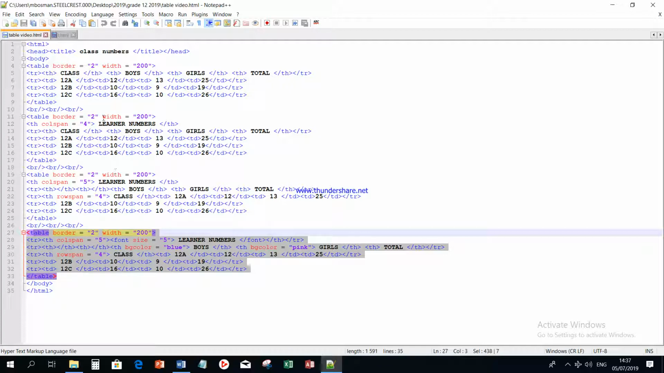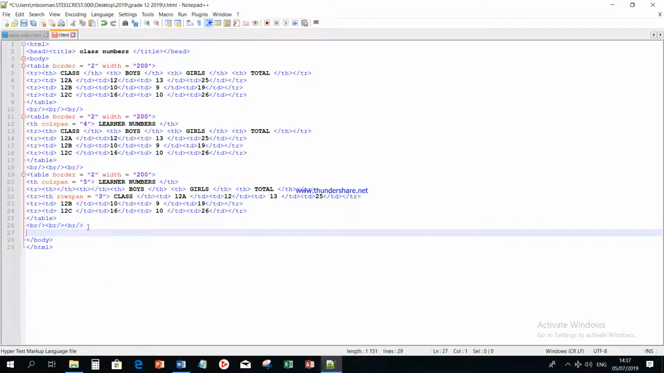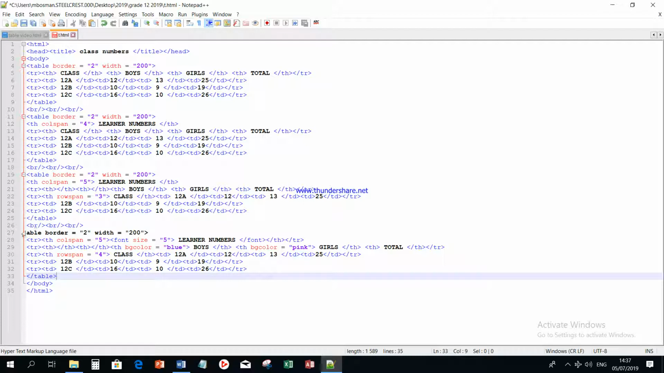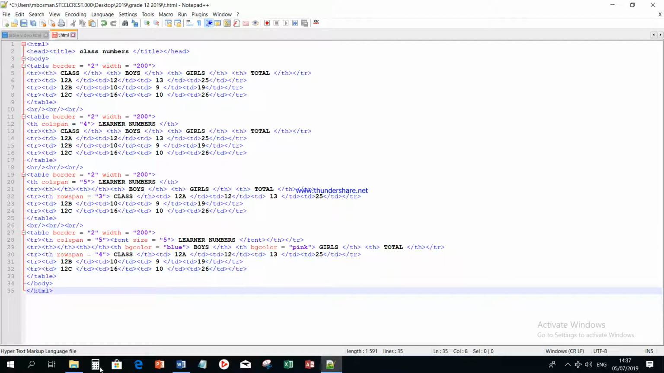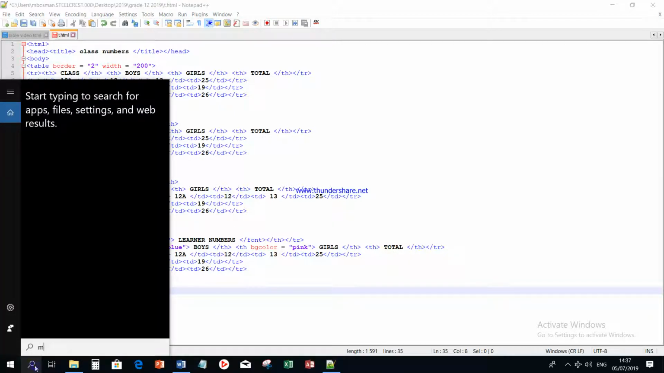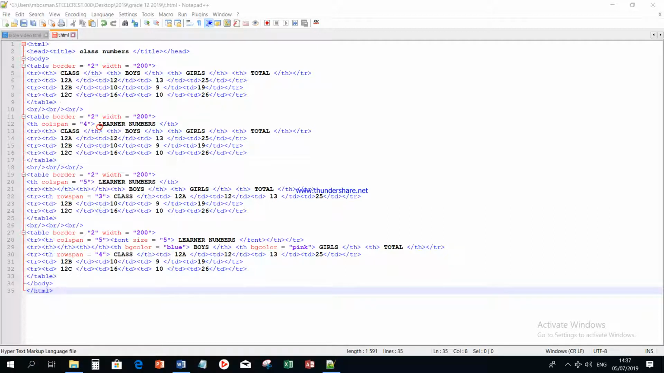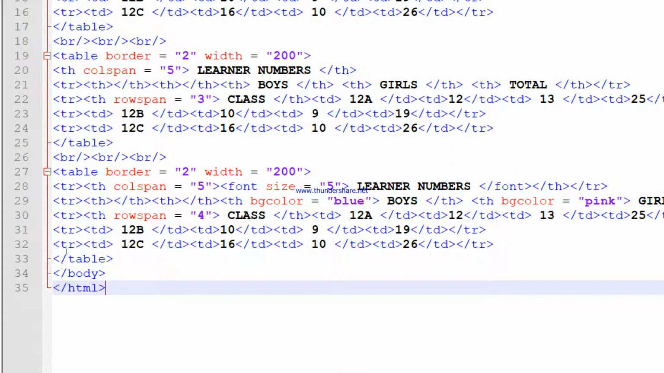Copy and paste. Just want to correct that error. Table. So there we have the same again. I just want to add the magnifier. Border equals 2, width equals 200, col span equals 5.